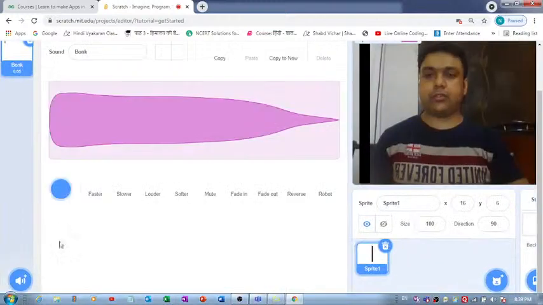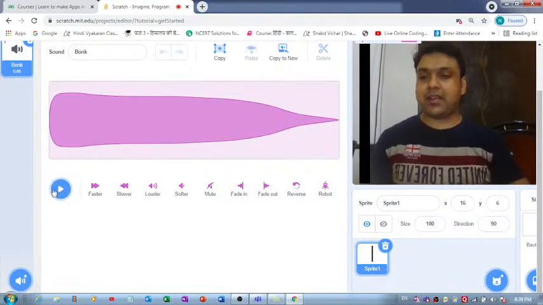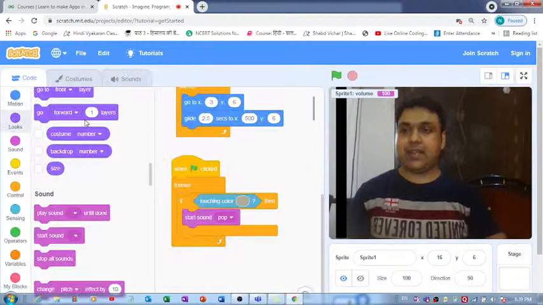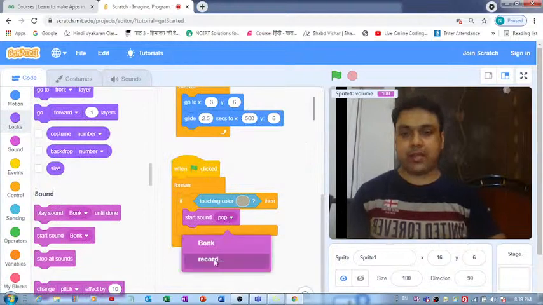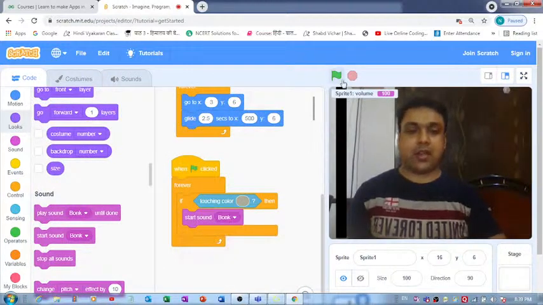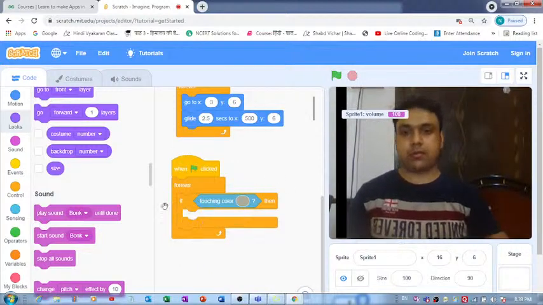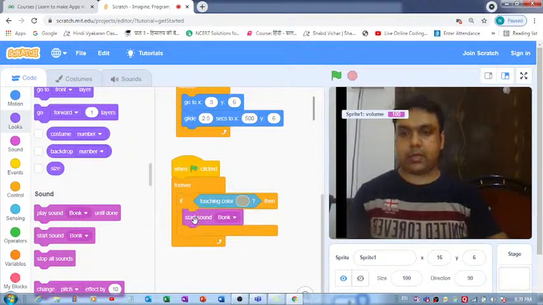Okay, let's choose this one. I think this one is looking good. This one is sounding good, right? So I have selected this one, and the name of this sound is bonk. Let's come to this coding section and let me select bonk from here. Now let's run this code. Sorry, I think I deleted it by mistake. Yeah, now it is fine.